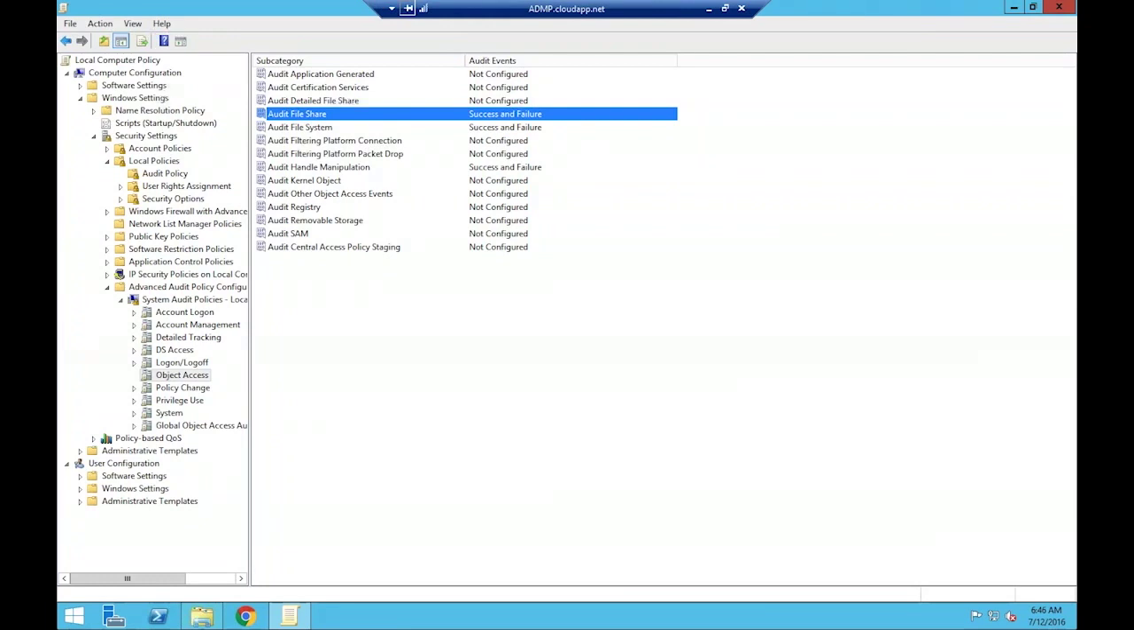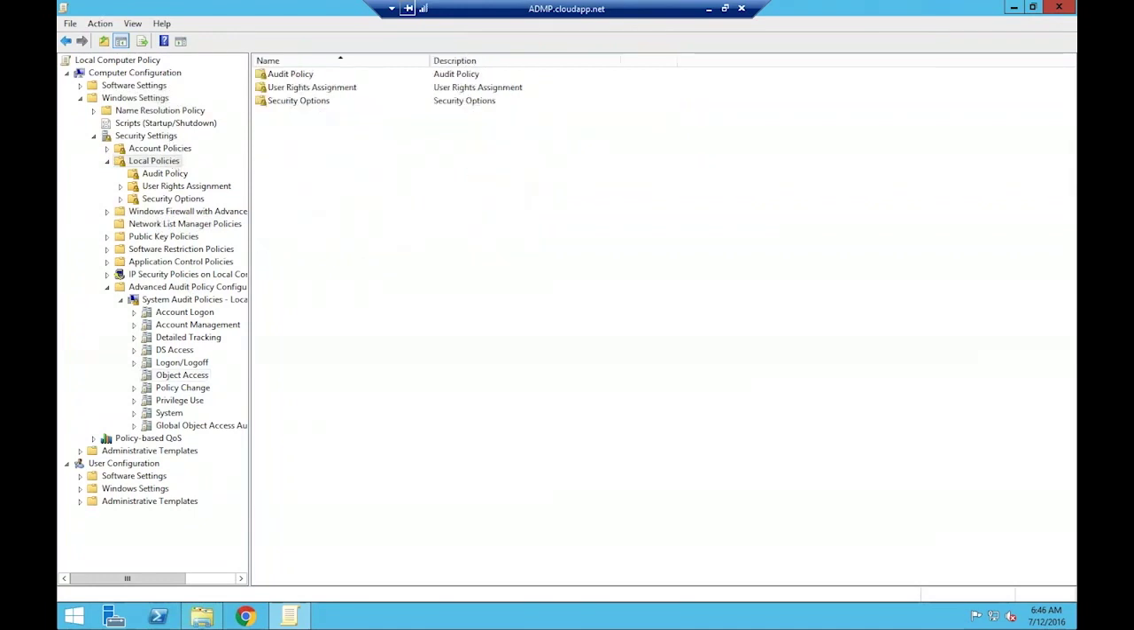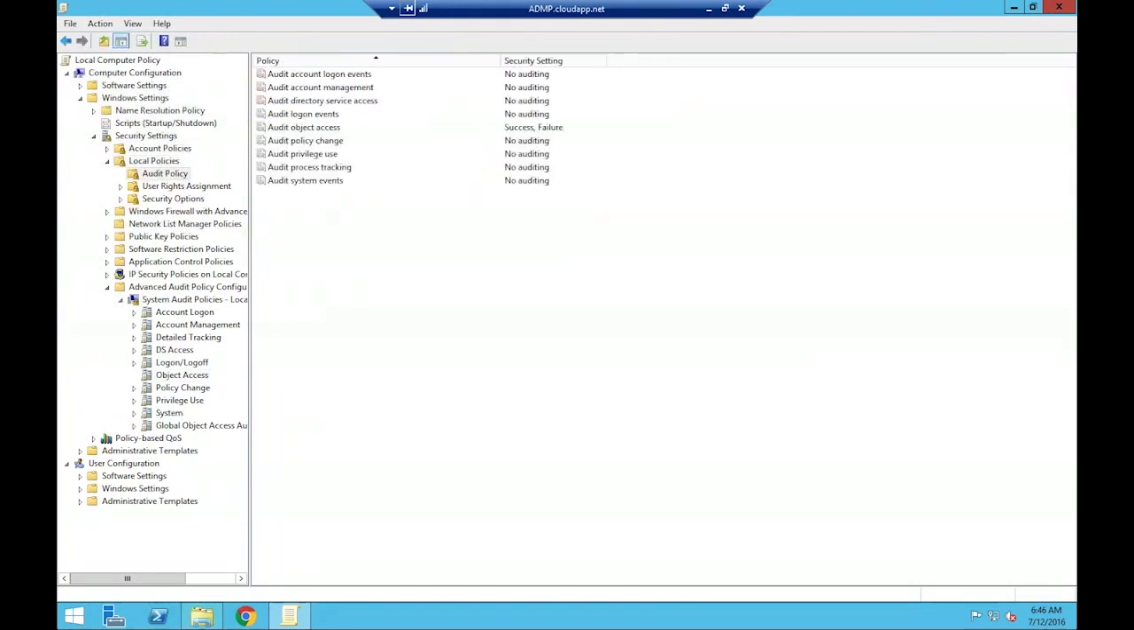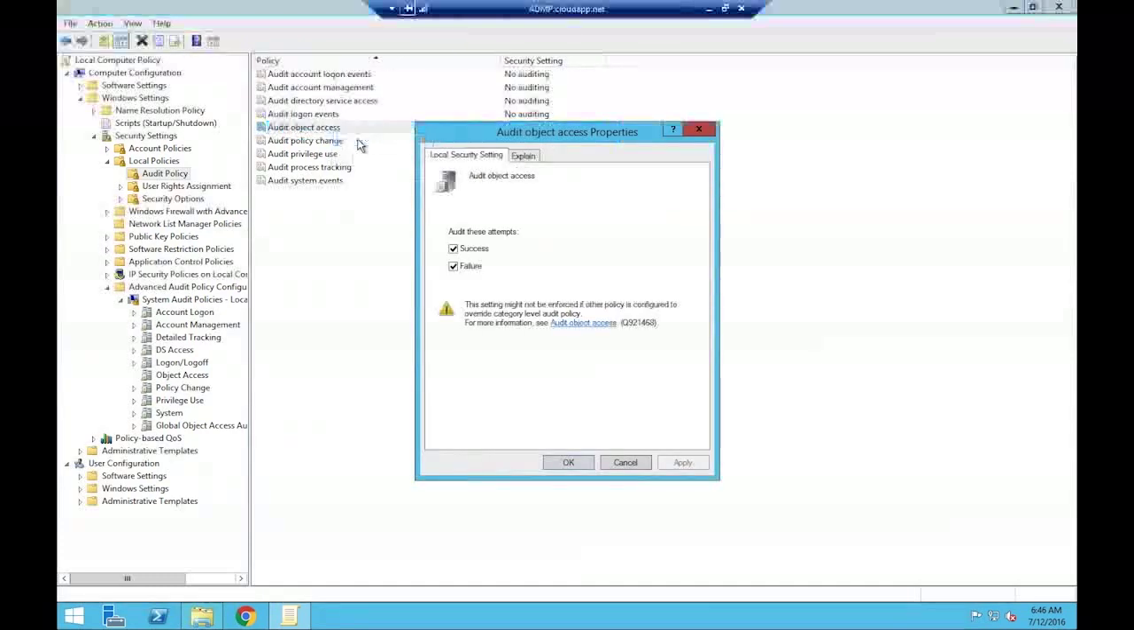Open gpedit.msc. This will open the Local Group Policy Editor. In the left pane, click on Computer Configuration, expand Windows Settings, expand Security Settings, then Local Policies, and then Audit Policy, and enable Object Access Auditing by right-clicking on the Audit Object Access event, selecting Properties, and enabling both the success and failure events.